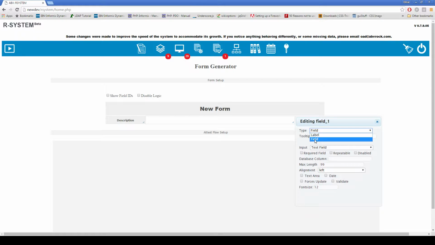As we said, everything in a form is composed of two components: either a label, which means it cannot be edited by the user, it's just meant to give out some sort of information like a description or whatever, and the other type is field, through which any sort of user-inputted data is done. So we will select a field. We'll say for the tooltip, please enter a description, and we will say the input type is a text field.